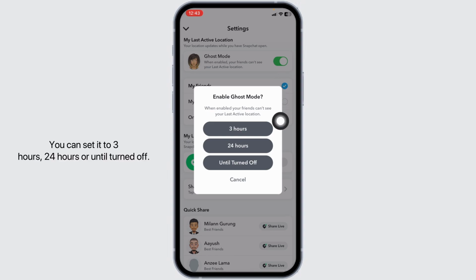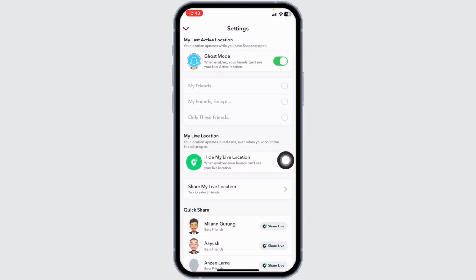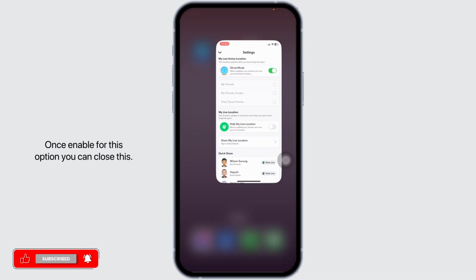You can set it to 3 hours, 24 hours, or until turned off. I'm gonna set it to until turned off. Once enabled for this option, you can close this.